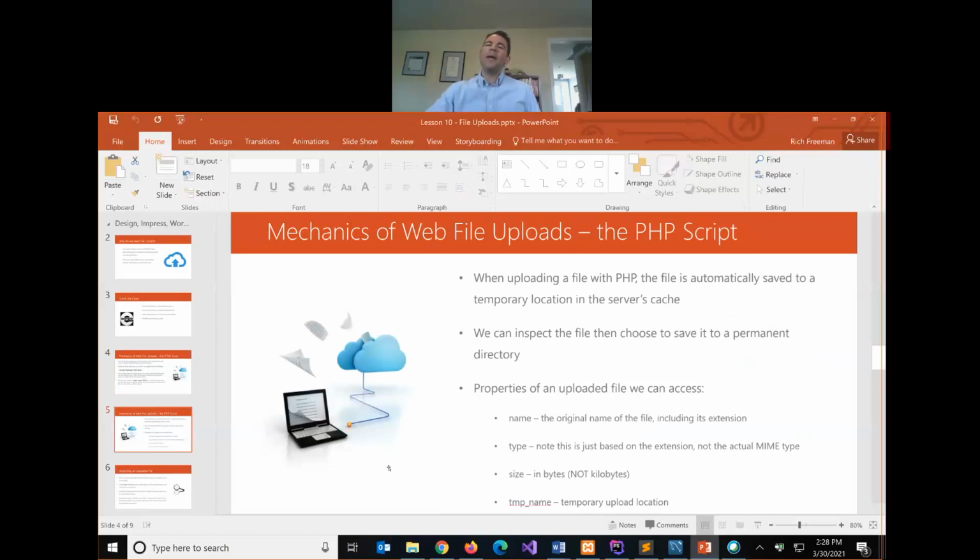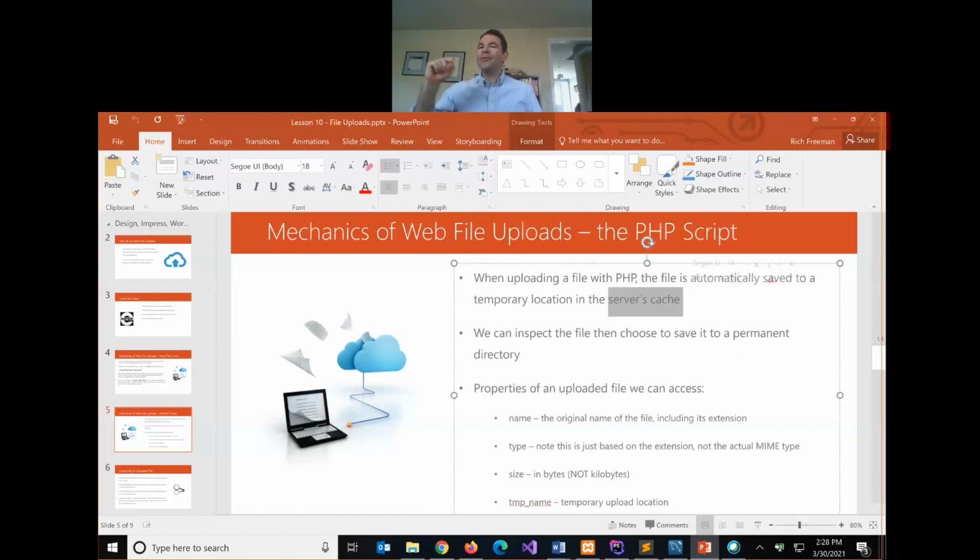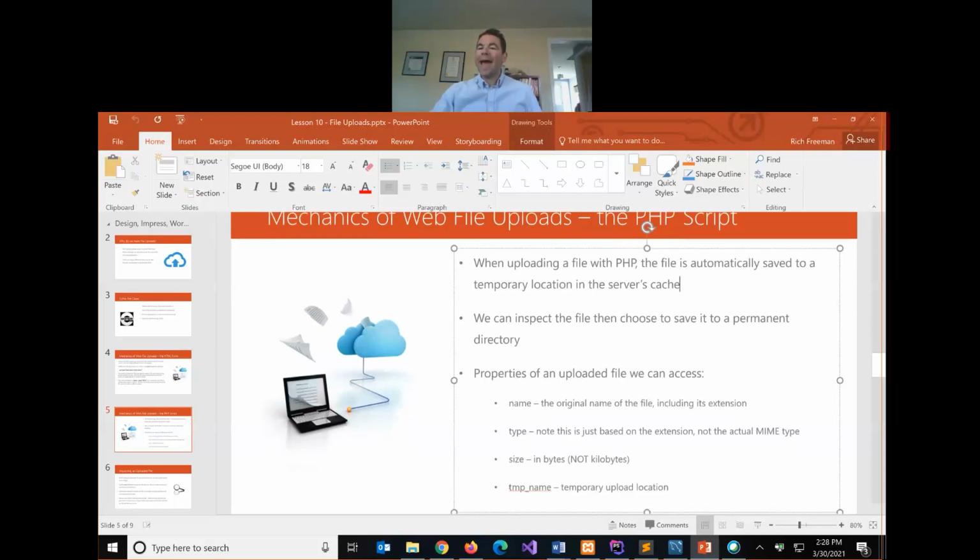And the way this works with PHP, when we're uploading a file, it automatically saves the file into a unique spot in the server cache. Now, it doesn't stay there. It goes to the server cache so that we can check the file. We can check things like the file type, the file size, the name, and we can access this temporary upload location with the tmp_name property. So it kind of goes into like a holding area at first, but it won't stay there.